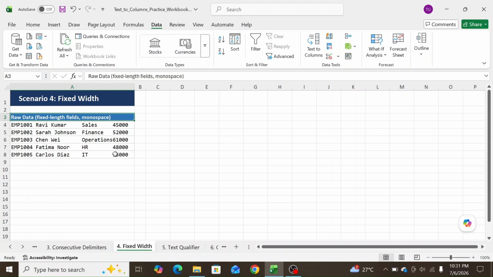And if you see it properly, it is following a pattern of the length or the width of the string. That is, employee code is only till here, and after that there is a specific amount of spaces allotted for the name, that is till here, then the department, then the salary, right? So based on this particular width or the length of the string, can we split that into multiple columns? Answer is yes. How to?